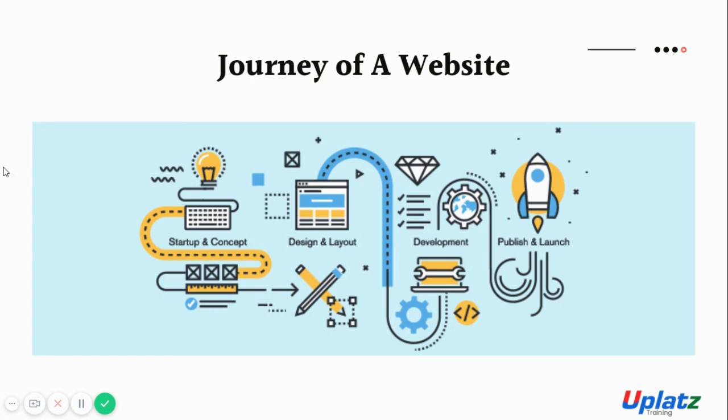The internet is in a way a connection between various websites and people, and their window to the world is through the browser. This is how the internet usually works. And once you launch the website, you do other activities like SEO to make sure that it appears in the search engine. We'll see more of that when we come to the search engine optimization part, but this is the journey of a website in a nutshell.